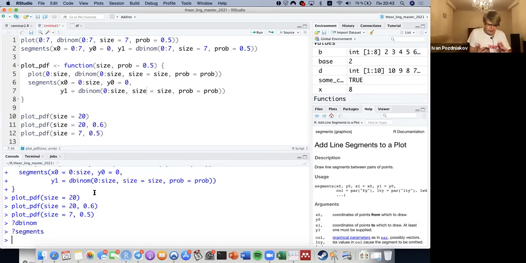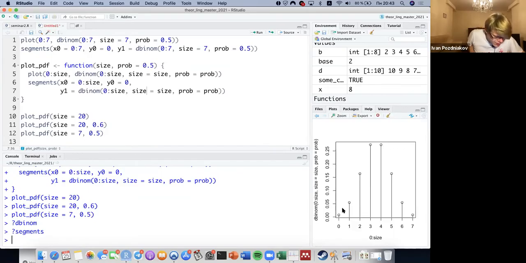It's not super important for understanding, because it's not some crucial part about statistics and so on. Just some plotting things. It draws lines from points x0, y0 to x1 and y1. And if you provide a vector for x0, y0, and so on, it will draw several lines. I wanted to draw it from points 0, 1, 2, 3, 4, 5, 6, 7 for x0, and for x1 it will be the same because I want this to be vertical, so they end in the same position on the x-axis.